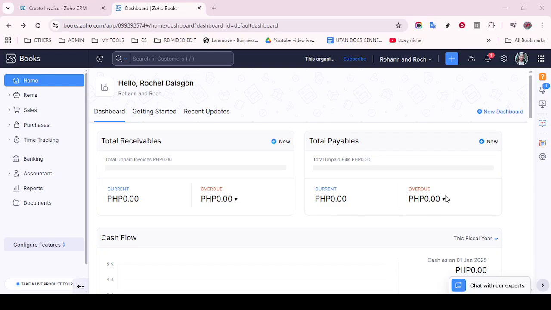In today's video, I'm going to teach you how to get started with Zoho Books on Chrome. By the end of this guide, you'll have a solid foundation for managing your business finances with ease and efficiency.